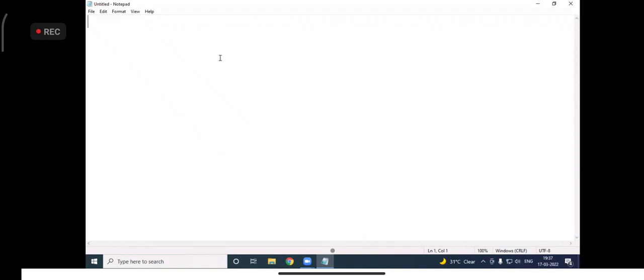Methods with arguments and with return value. Methods with arguments without return value. Next, without arguments with return value. Next, without arguments without return value. 4 categories of methods. Okay. First category you studied. Okay. Next, second category. Note down.